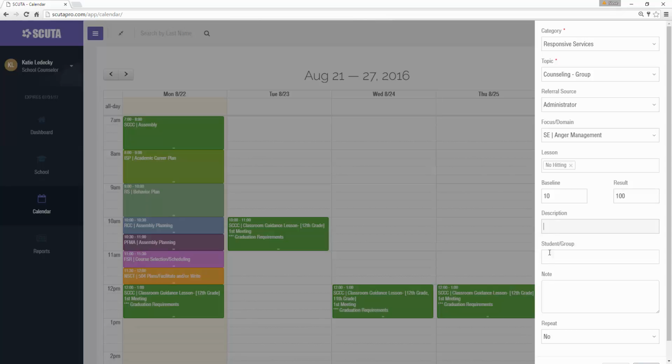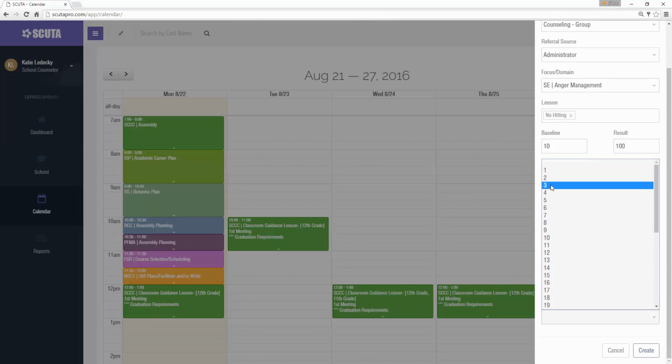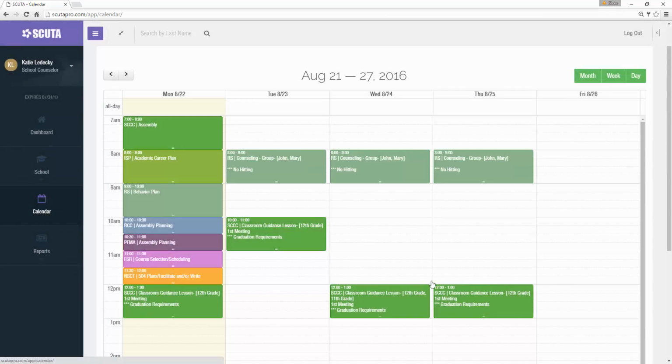The description is no description. And as far as who was in the group, let's say John was in the group, again, new student, and let's say Mary was also in the group. And it's a repeat event. I'm going to say, again, it could be a weekly event, monthly, just so that we can see it on this one screen. I'm going to say daily, and it repeated 2 more times. And I'm going to hit create. And here we are, 1, 2 repetitions.